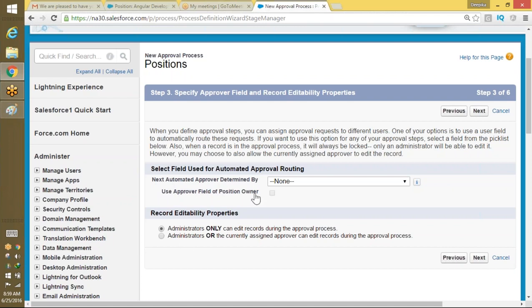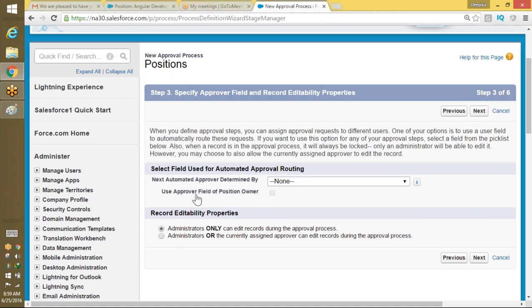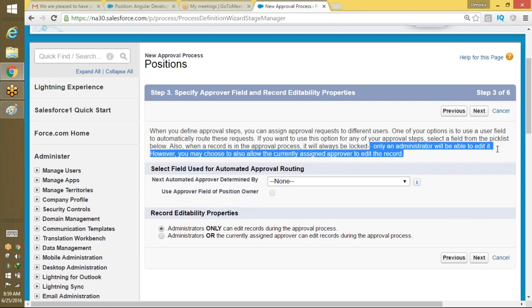So if you're going to say based on what, who will be the approver here. Also, when a record is in the approval process, it will always be locked, which I already told you. Only an administrator will be able to edit it.